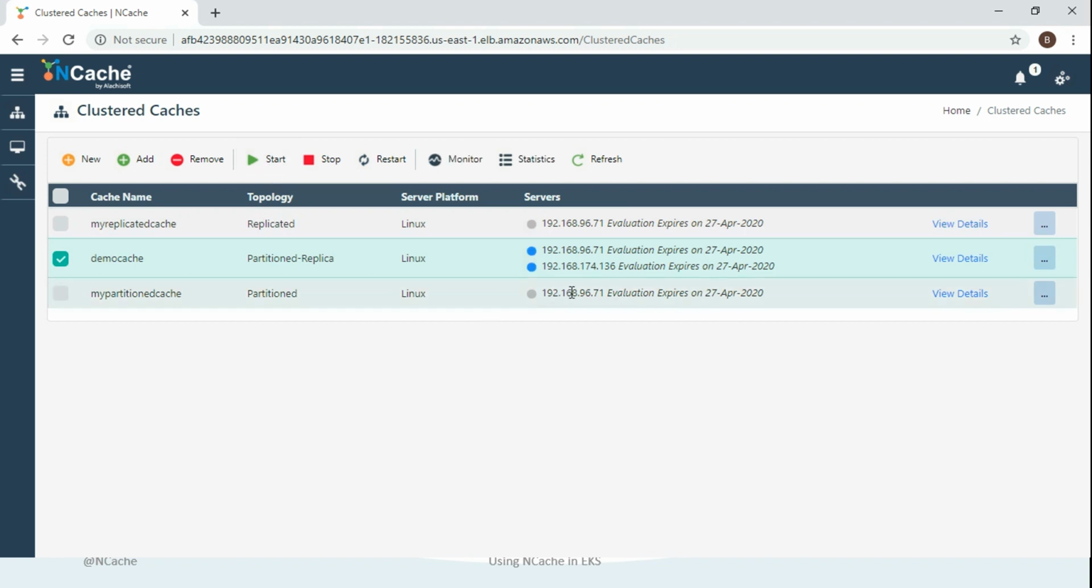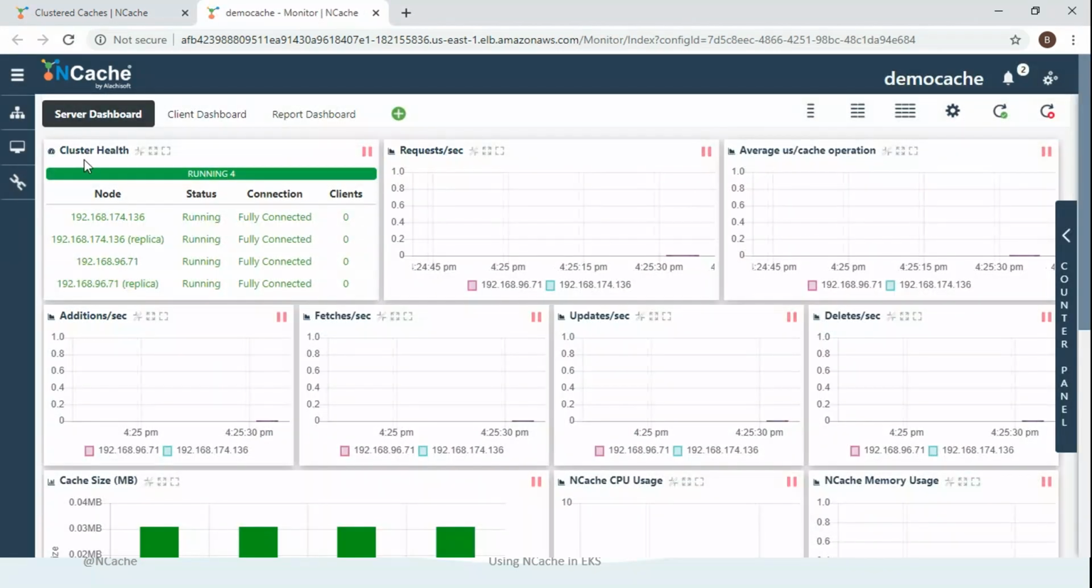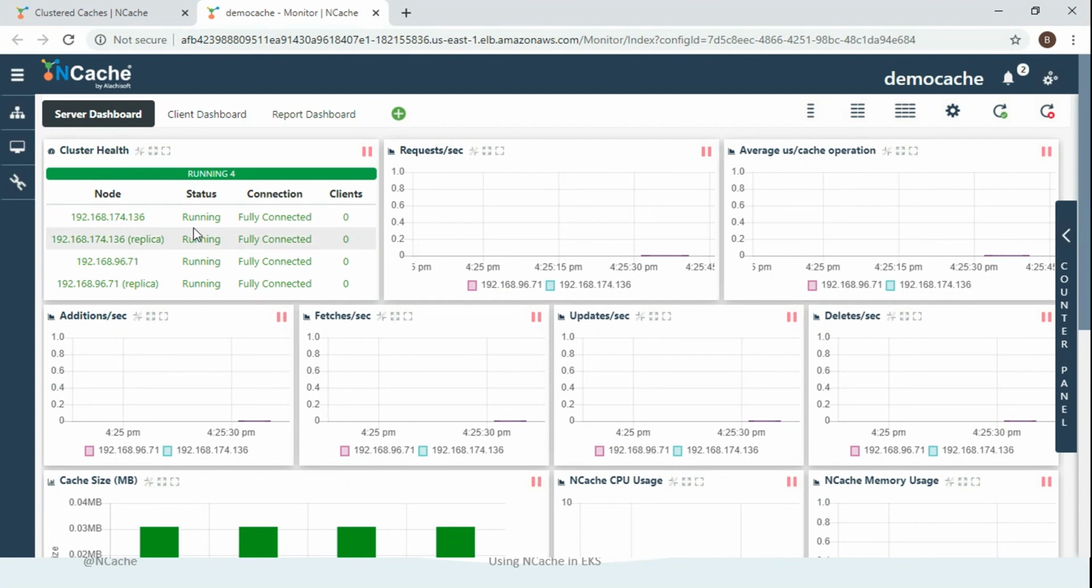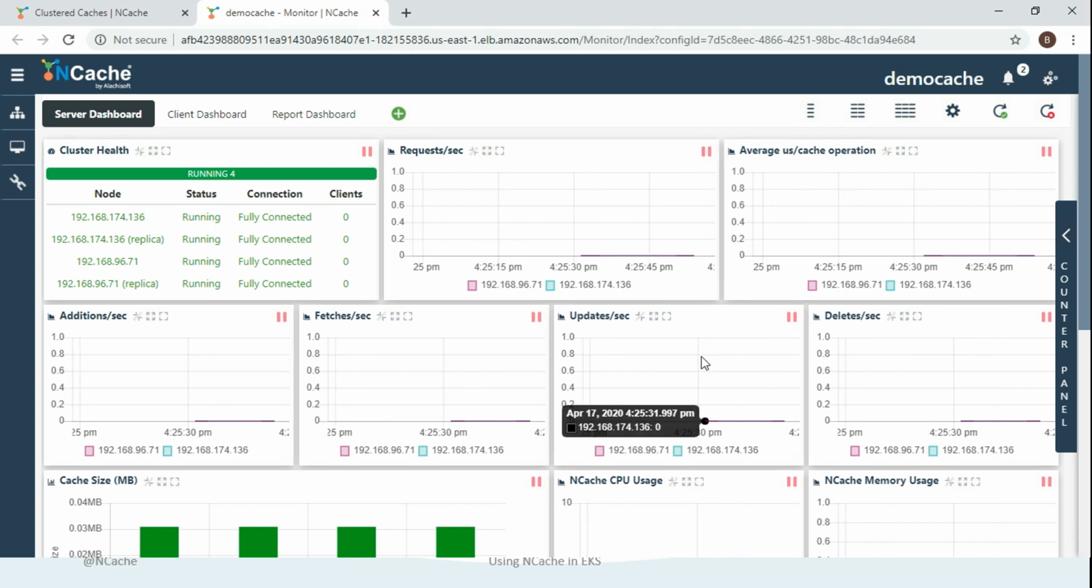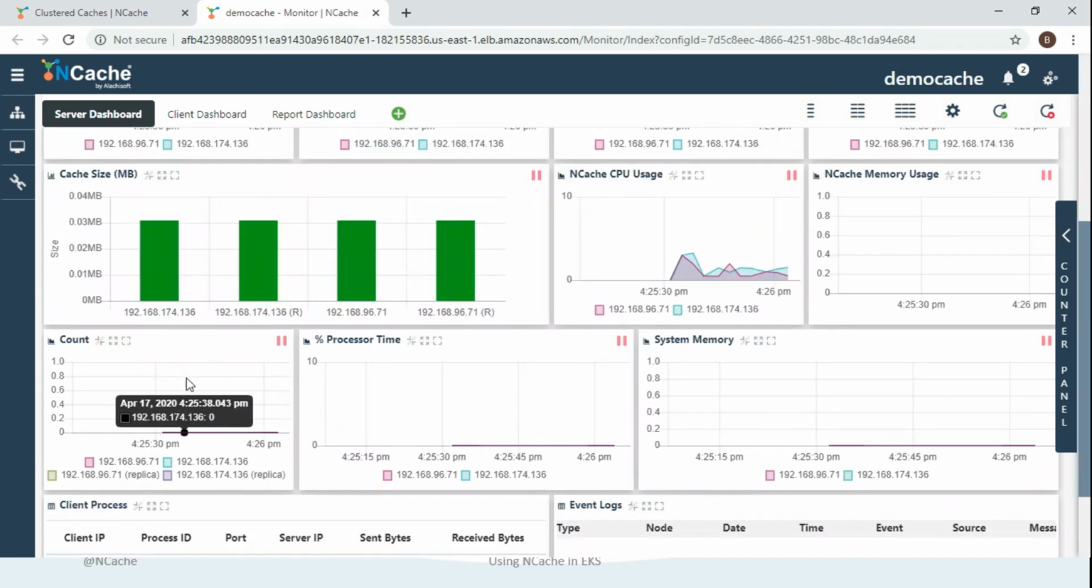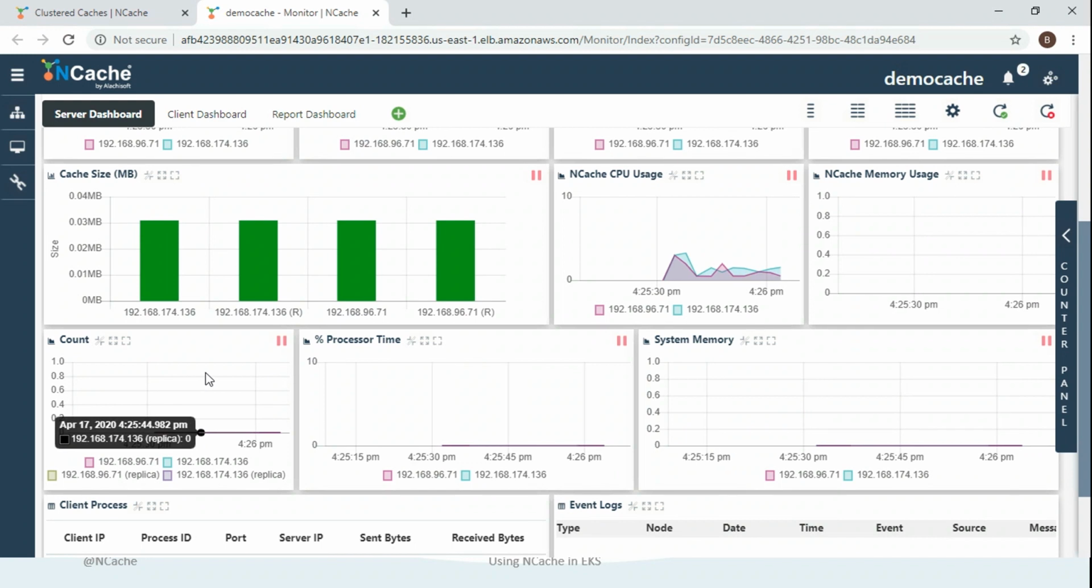The cache has been successfully started. I'm now going to click on the Monitor tab to open the NCache monitoring tool. First of all, from the cluster health section, we see that the clustered cache is fully connected. We see different server-side performance counters here. In the count section, we see that the count is 0 because we have not started any client applications.